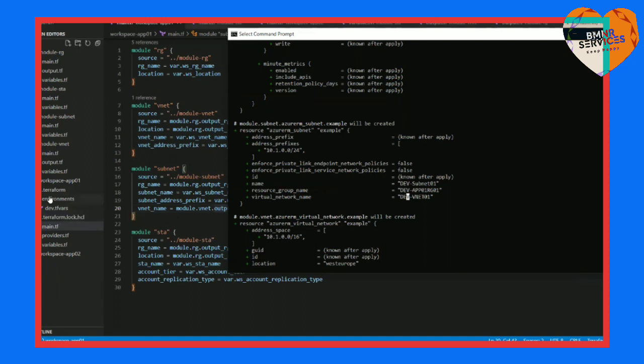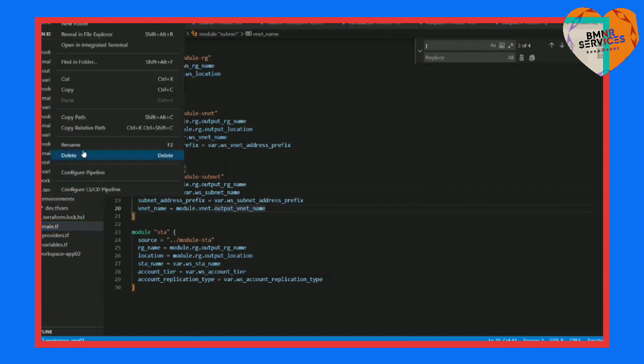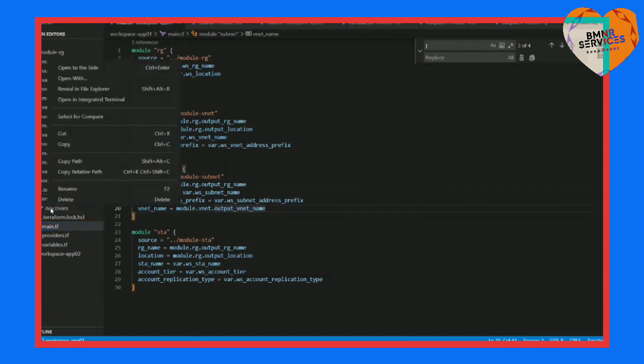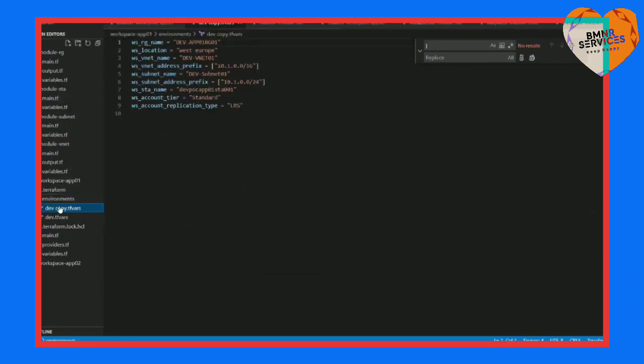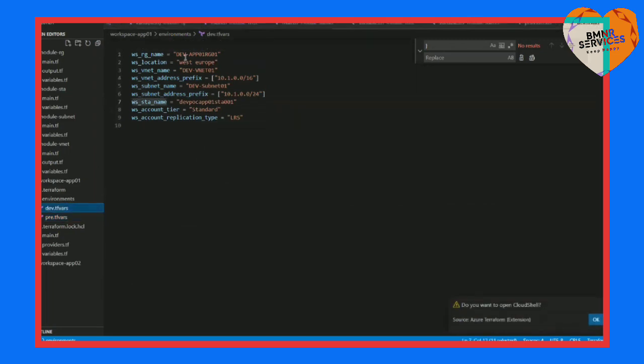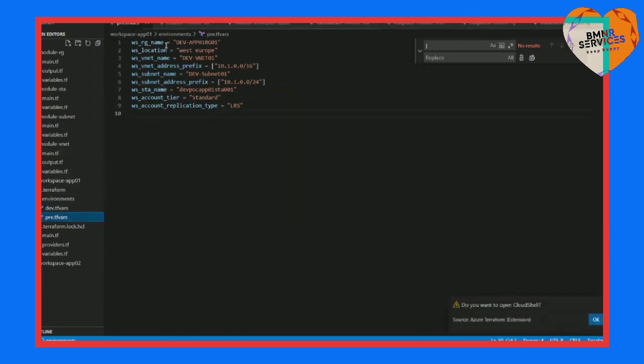But let me tell you one more thing. If I create one more, let me copy paste this. Copy, paste. This is rename. For example, pre-production now. Whatever dev will be replaced by pre. That's it. Now this will work for the pre-production, and pre-production will be pre, pre.